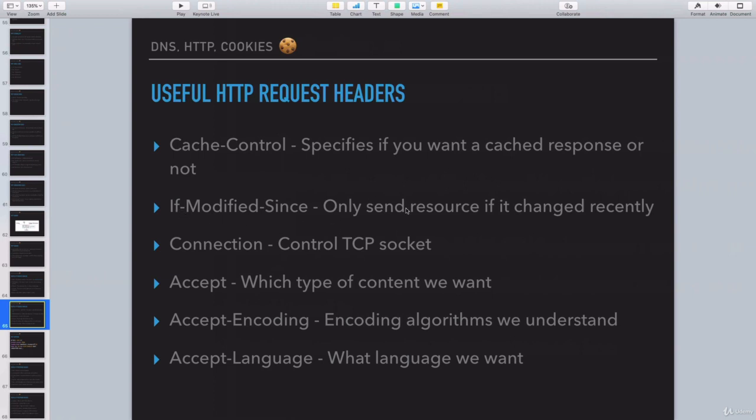So if-modified-since, very similar. So only send the resource if changed recently. So again, we saw that some of the headers that the server can send said it hasn't changed. So if it sends that header, it's going to say, oh, okay, great, just get it from the cache then. We're just going to send you the header back without the resource, because we expect that you have the resource in the cache already.